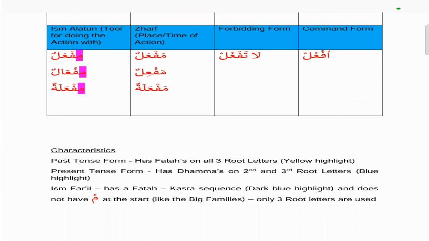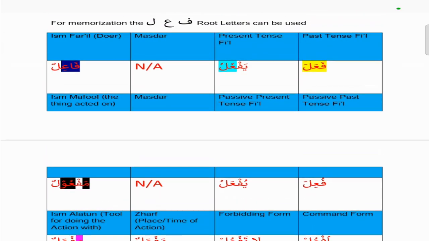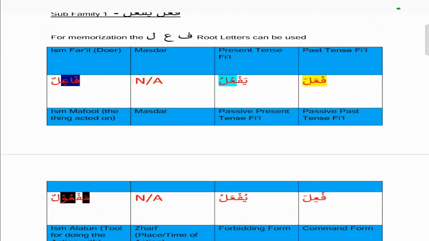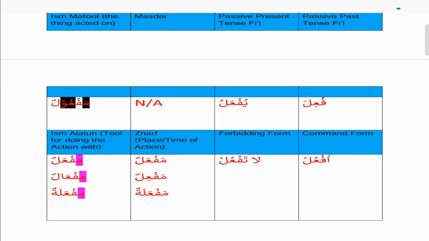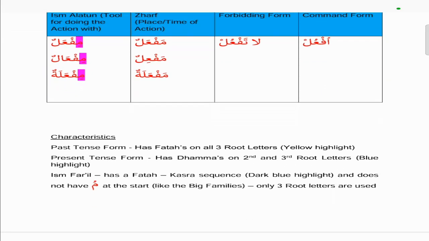The ism fa'il has a fatha kasra sequence, meaning the fatha comes first, then a kasra. So the sound it makes is a-e. So fa'ilun, a-e. It will always make an a and e sound. And because it's an ism, it'll always be heavy. That's why it's fa'ilun.